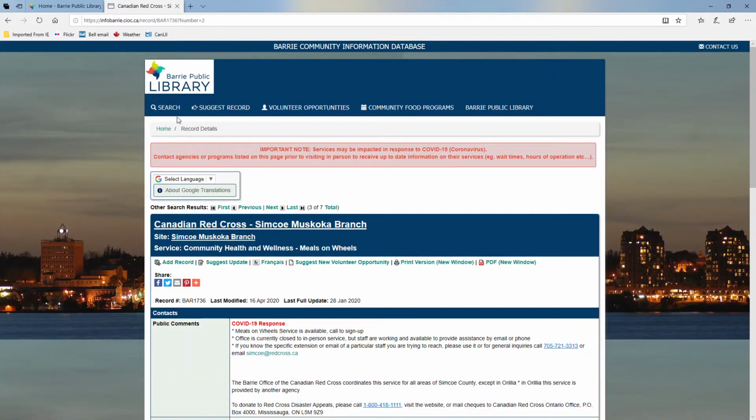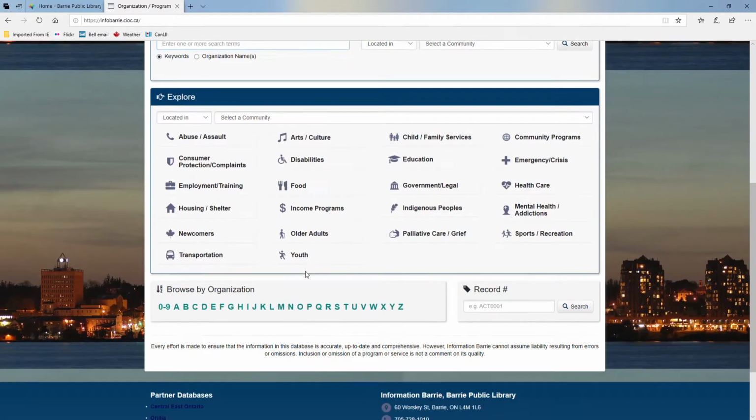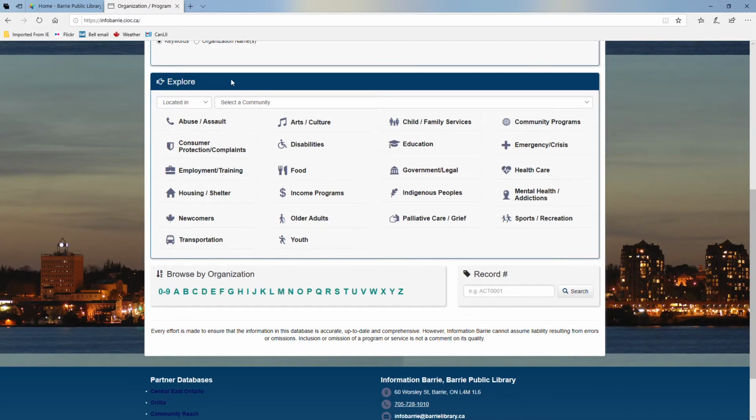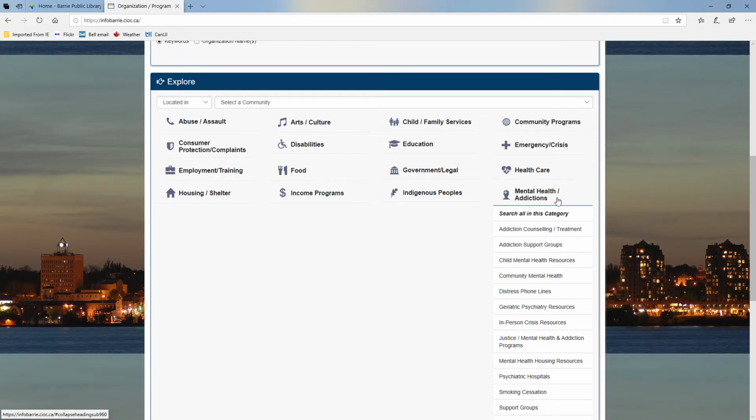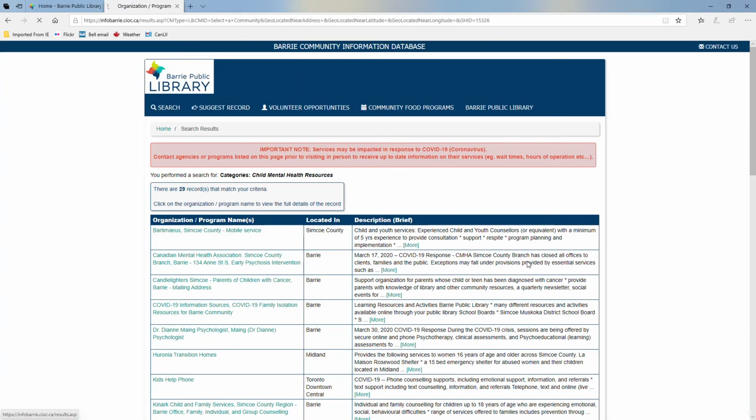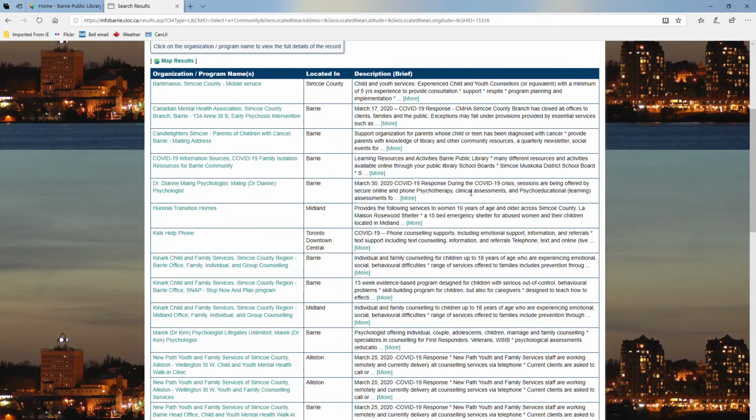If you go back to the search page and you look at the second way of searching by looking in the Explore section, here you'll see different categories of service. For example, employment training services, housing and shelter, income, food, government legal, etc. When you choose a category, for example, mental health and addictions, if you click on that, different subcategories come up, and then you can pick from those subcategories. If I take a look at child mental health resources, click on that, a list of services that provide child mental health will come up, and I can look at any one of these in more detail.